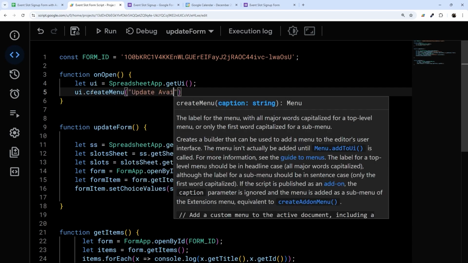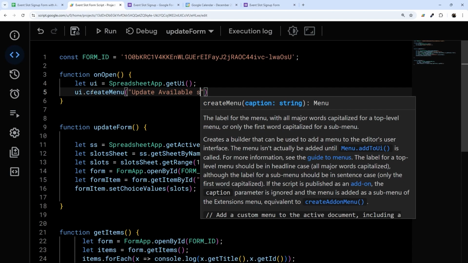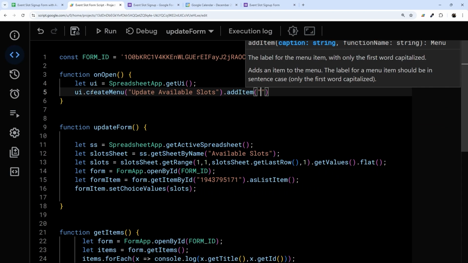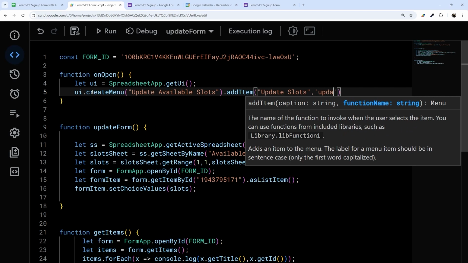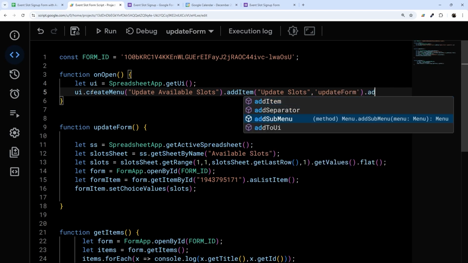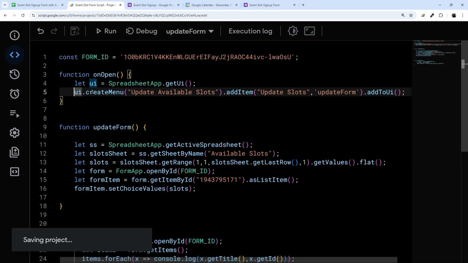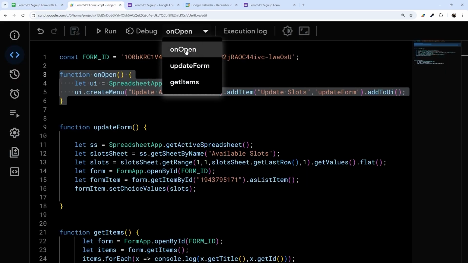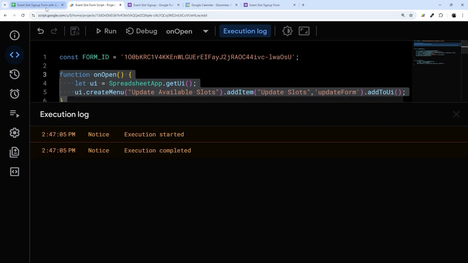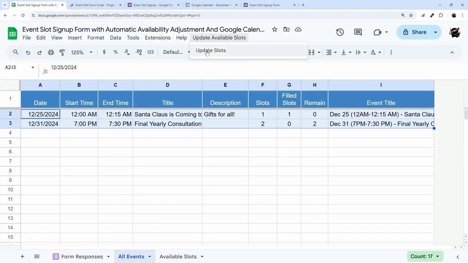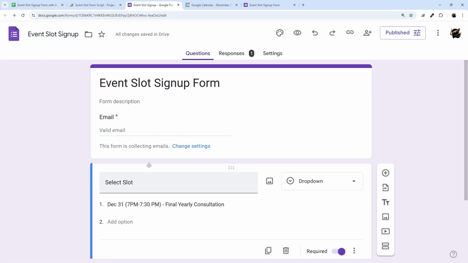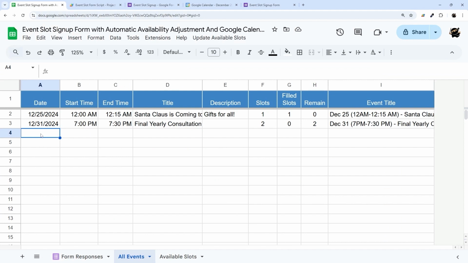We'll do update available slots or sessions or whatever you call them. We'll say slots in this case, and then add item. And then we'll just say update slots, and then our update form function there, and then finally add to UI. So this will display a little menu right here. So let's go ahead and just run this manually from here. And this will run automatically every time you open the Google Sheets. Now, whenever you click on this one, it'll run the script. And so if you added a new event, it would then add it to that form. Let's go ahead and do that real quick.